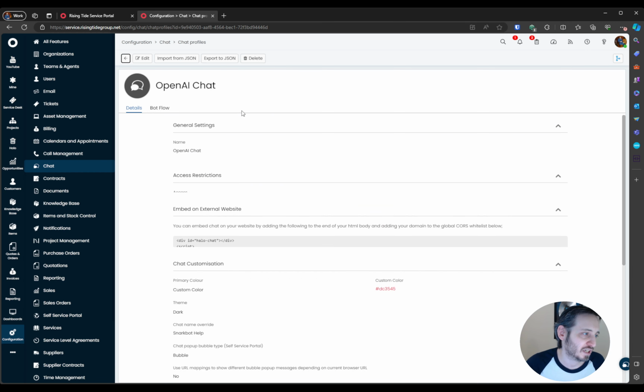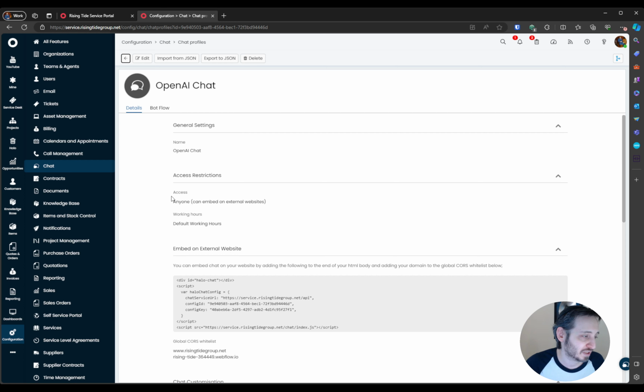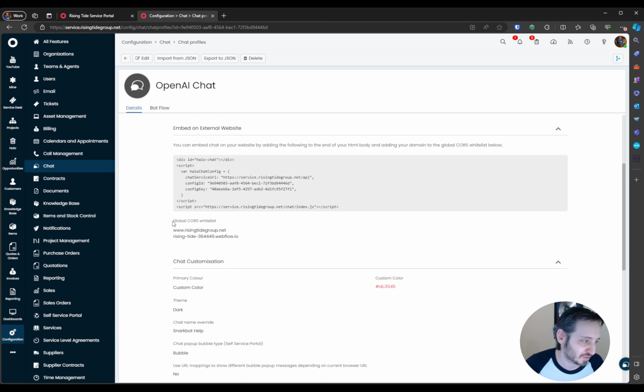Under the OpenAI chat, I do have anonymous authentication enabled, which does allow me to then embed this on my website so that the chat feature will exist on the website. I'm still debating on whether or not I want to do that. But we'll see what happens for right now. I do have the whitelisted CORS domains for my website if I do want to do that. But again, for right now, we're just going to leave that alone.